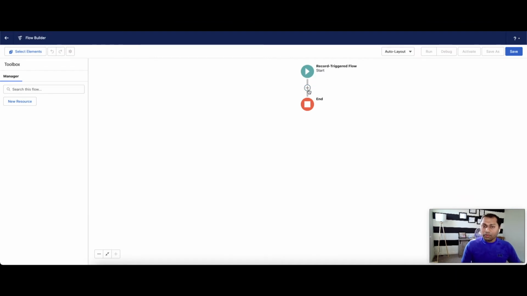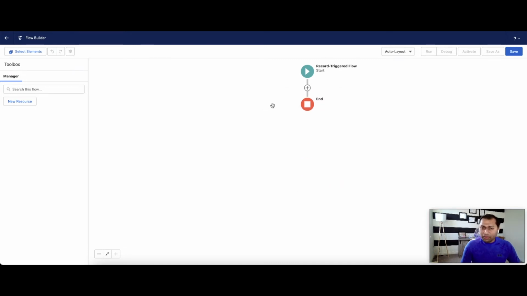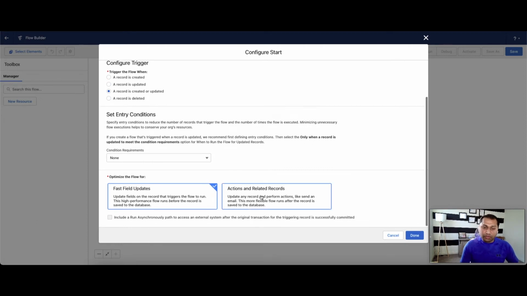With that, there were other two logics and actions also exist, right? So there are assignment and decision logic also available to you. And before that, let's actually go back to the record trigger flow and switch from before save to after save, and I can show you the difference between the two, right?